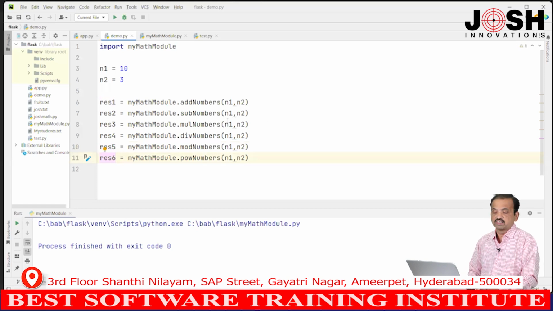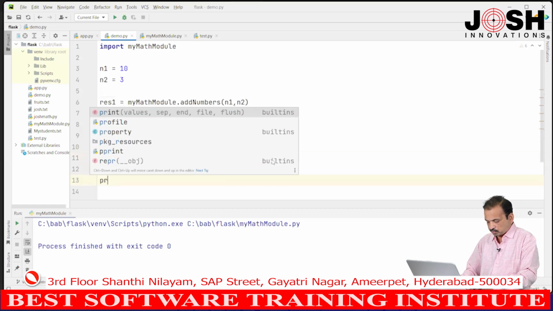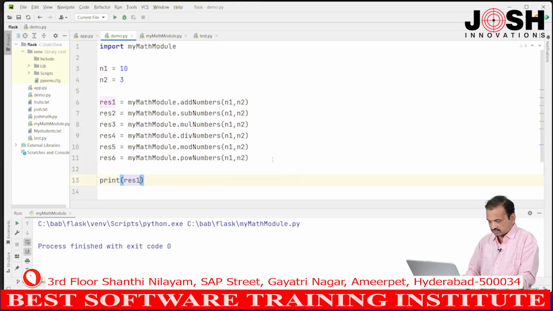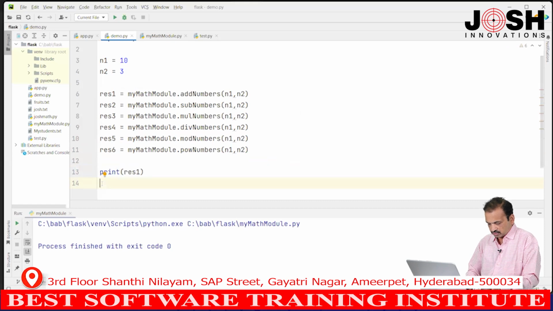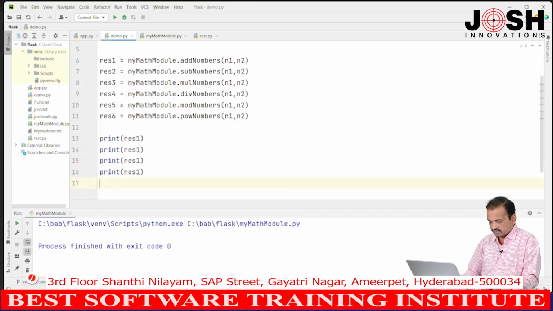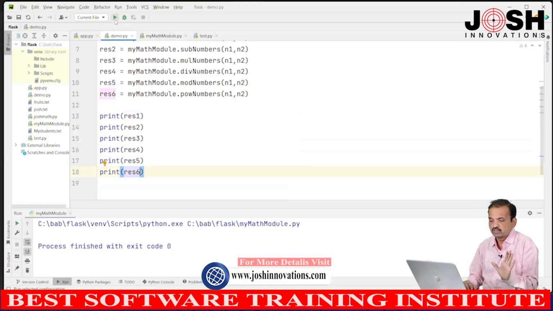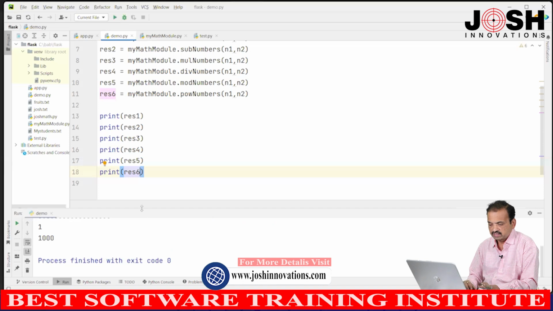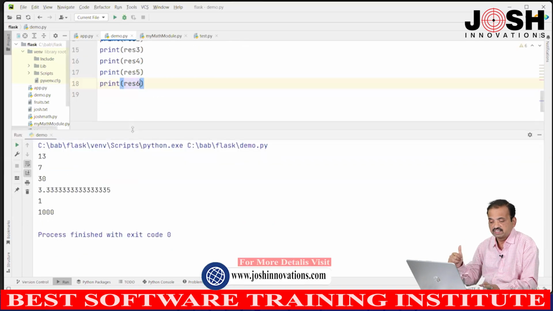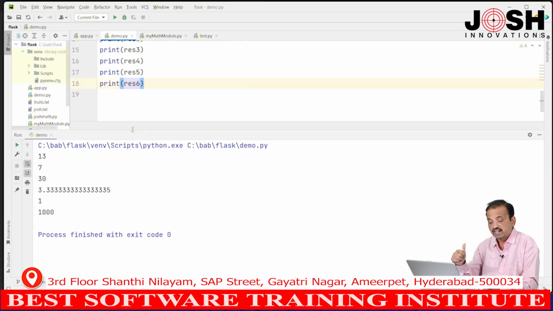Now, I will try to print all these things. So, print res1, res2, res3, res4, res5 and res6. Then when you run the program you will get all the mathematical operations. See here, the first one is 10 plus 3, 10 minus 3, 10 into 3, 10 divided by 3, 10 percentage 3 and 10 to the power of 3. So, we got all the output.